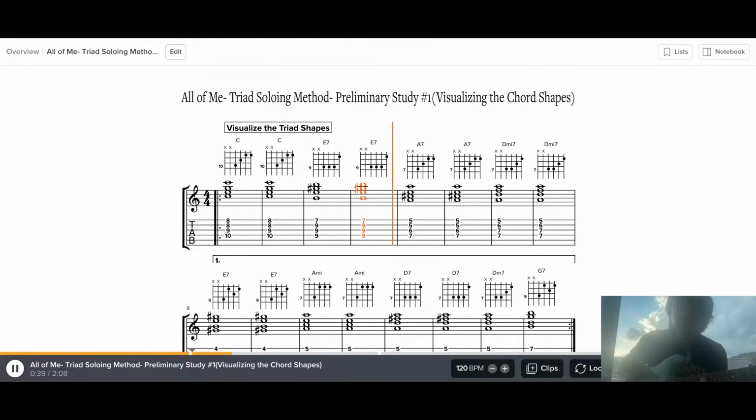And this is just one inversion shape. But you're going to learn all your major shapes just from this one study. That's what's so beautiful about it.